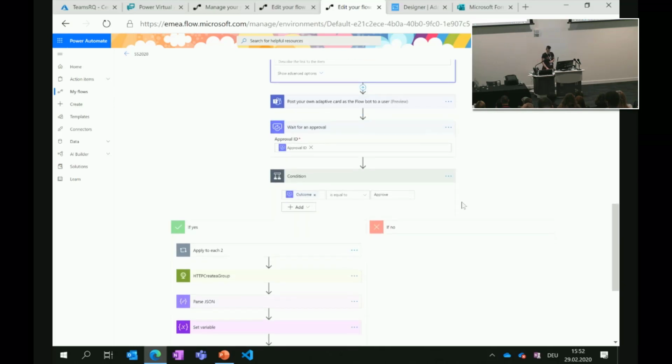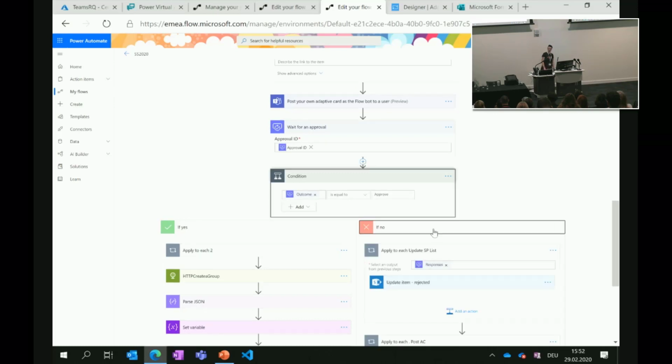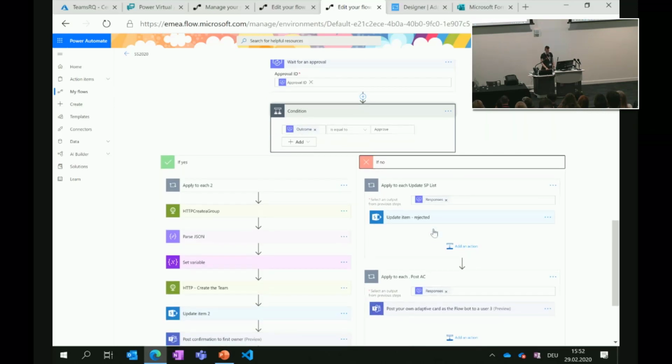Okay. So depending on the outcome of this approval. If the manager says, hey, nope, I'm sorry, you don't get a team just because you're not responsible enough, or you already have 20 teams or something like that, I just update my SharePoint list. In my SharePoint list, there's a column called status, and I just say, hey, rejected. And the one who requested the team gets a message in Teams, just because he requested in Teams as well.